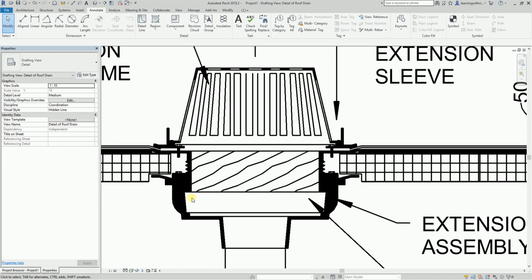Now our next topic, we are going to discuss placing detail components and repeating detail components.